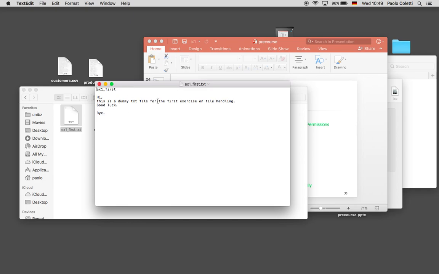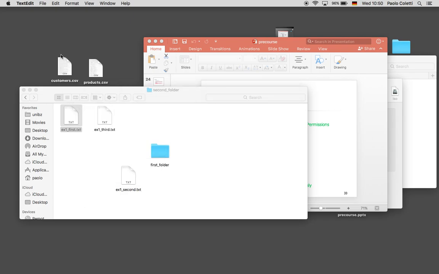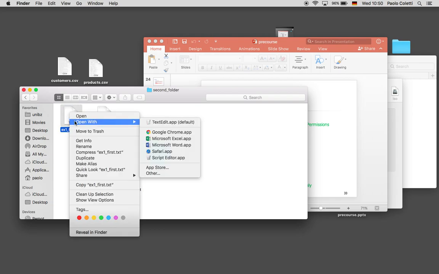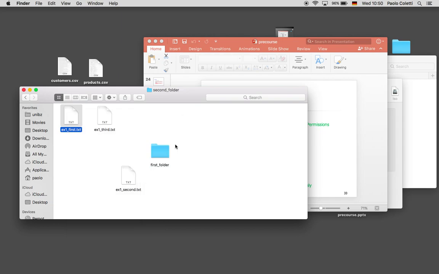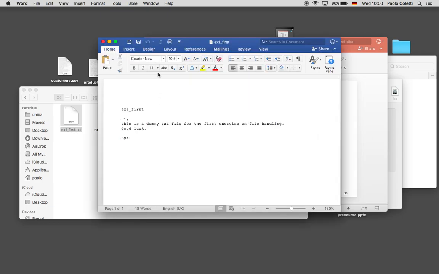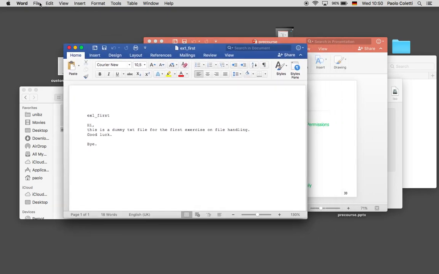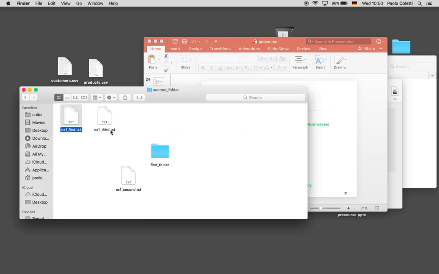I can also modify it. Suppose, however, that I want to open it, let's close TextEdit, with another program. So I can right click and choose open with. For example, I can open it with Word. It takes a while because Word is a huge program. So now Word arrives, and after 3 hours, here it is, Word, can you see? It opens the same file. So the same file can be opened by several different applications.